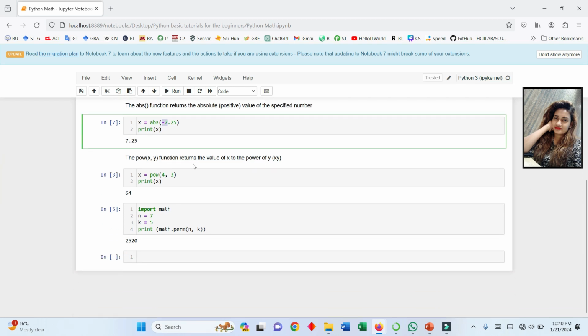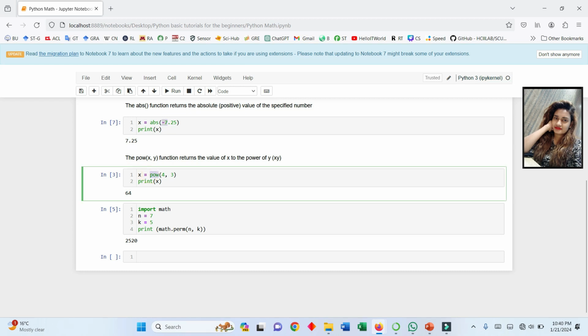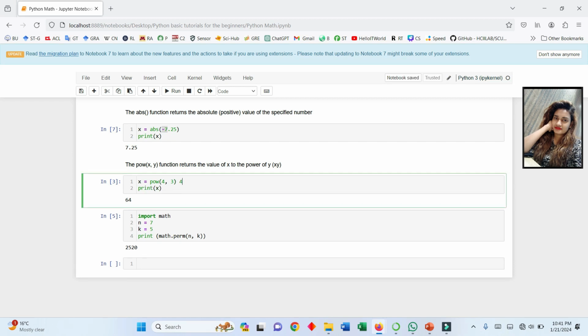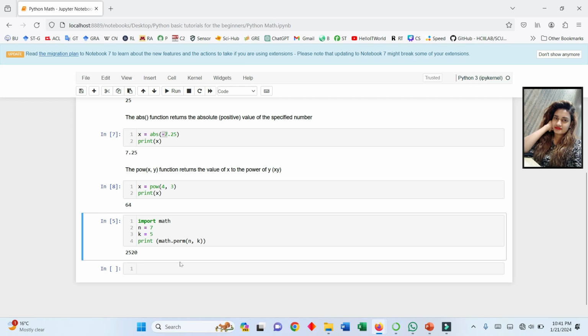Next, the power function will return the value of x to the power of y. That means x to the power of y. How? We have to write the pow keyword, P-O-W, meaning power, which will define the power of y, and it will reveal 64. That means 4 into 4 into 4. See, this will reveal the value 64. Run.